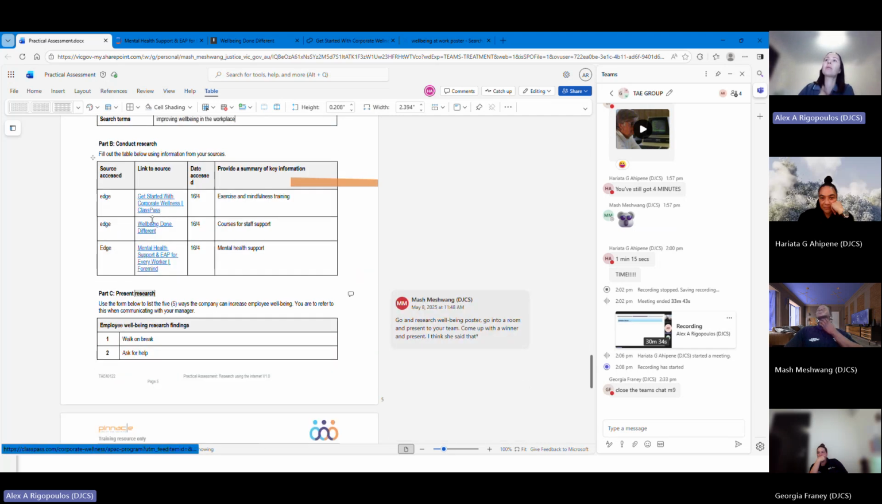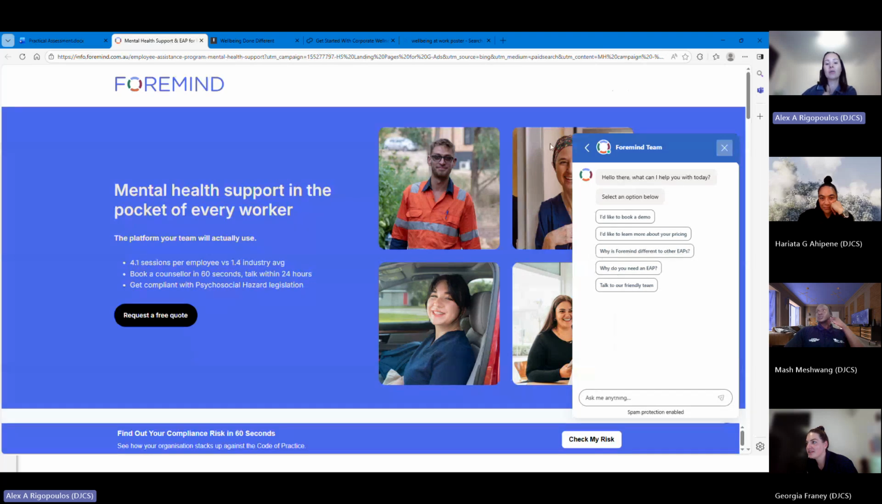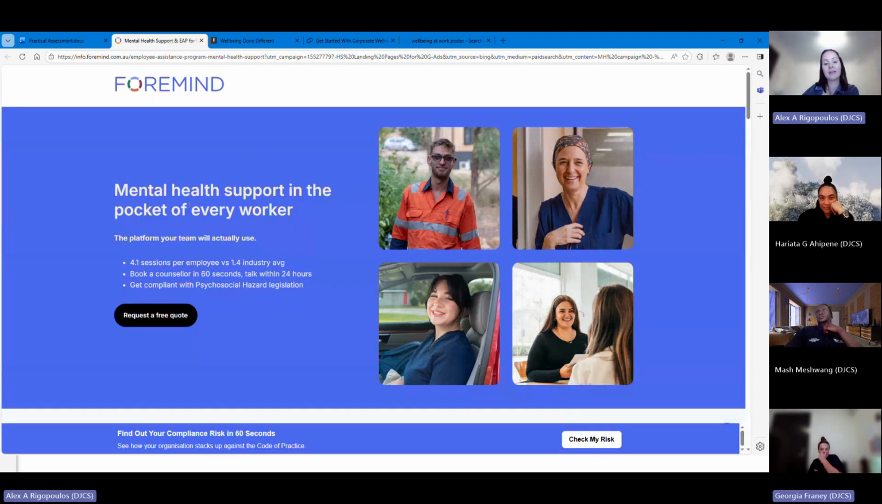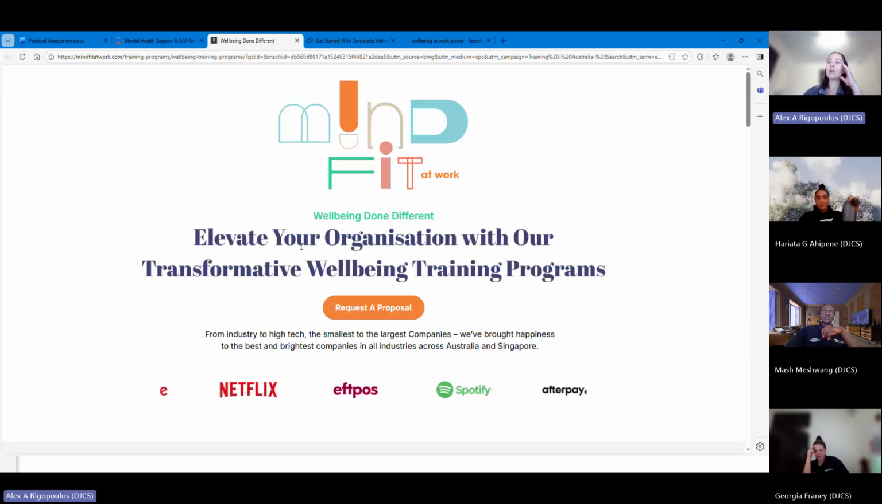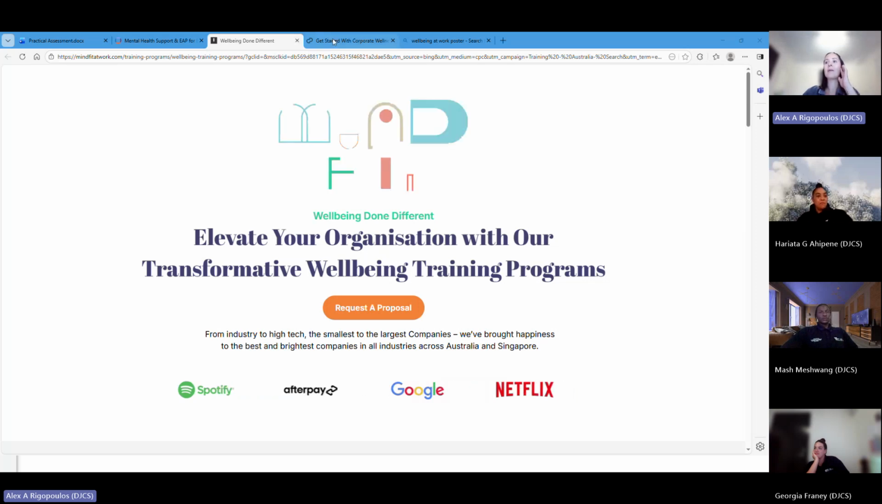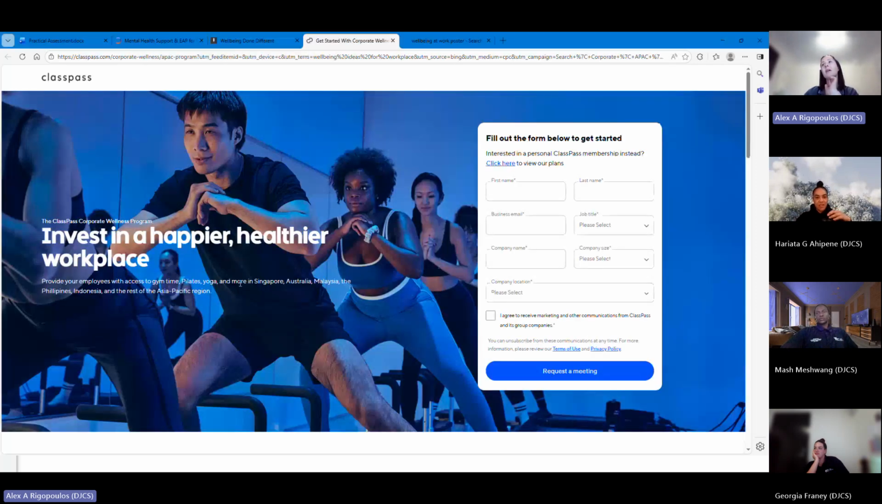And it brought me to 3 sites. You can all see that. One was in particular mental health wellbeing, so I got some of my sources from there. The other one was fitness and improving your wellbeing. I got some of my resources from there, and corporate fitness to improve wellbeing. I got some of my resources from there, and then came up with this poster.